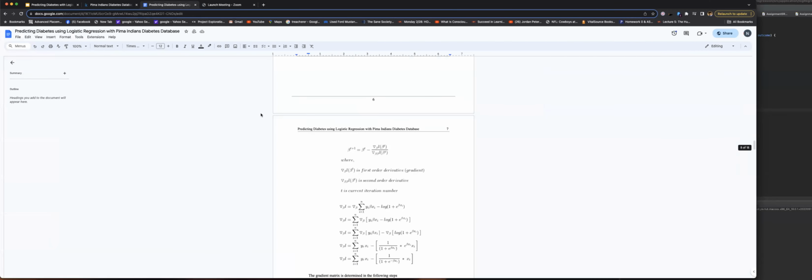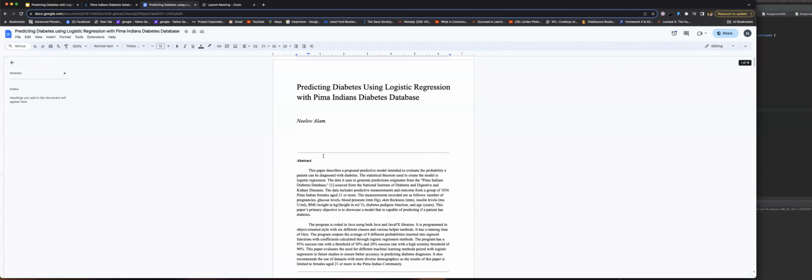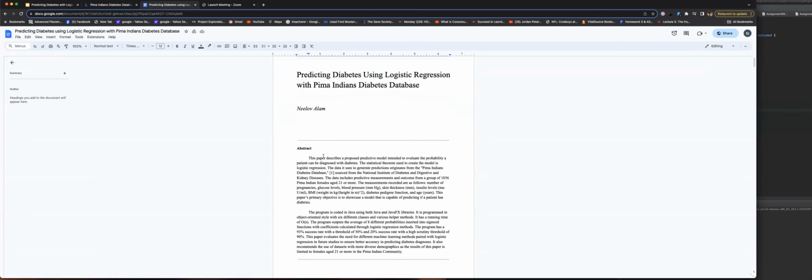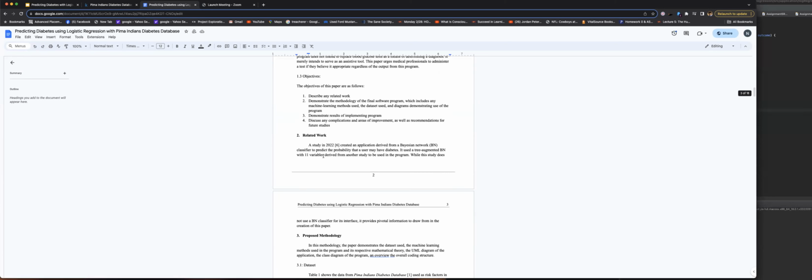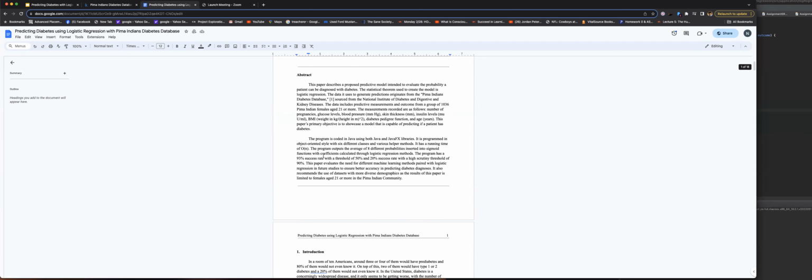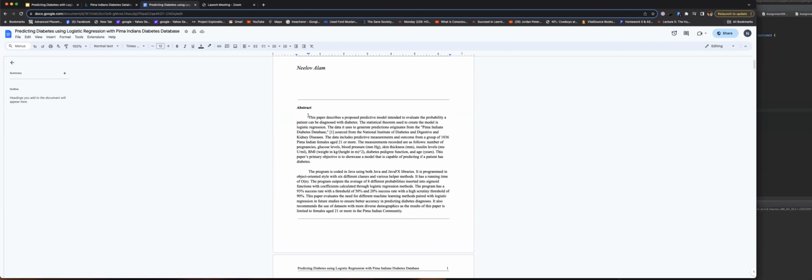So this is the research paper that I've created based on the implementation of this project. Instead of going through every single part, I'm just going to read out the abstract just to give you guys an idea of what the paper illustrated.